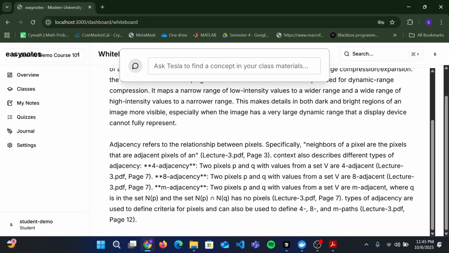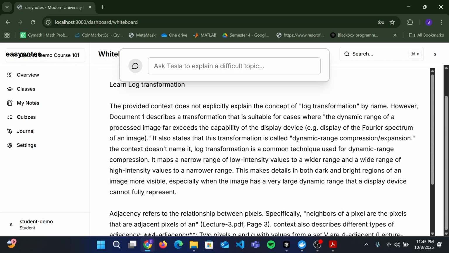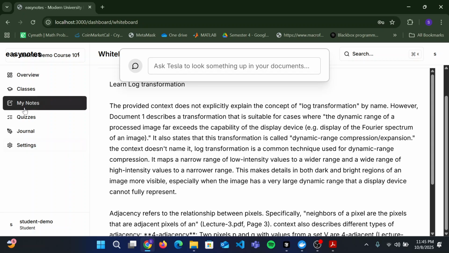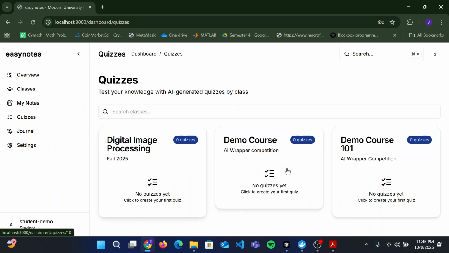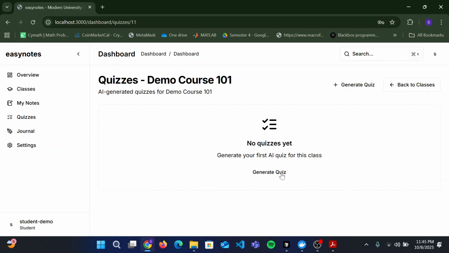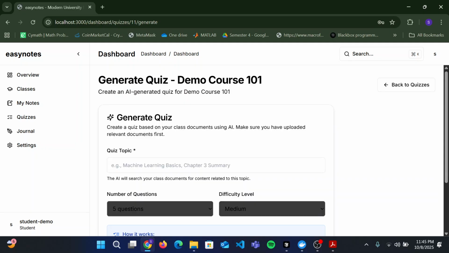So this is the main highlight of Tesla and how Tesla will help us study. We can go to the quizzes section now, and in the quizzes section, we can go into our class. What we can do is generate a quiz from the course content on any topic we want. So this will help us learn all the specific topics.